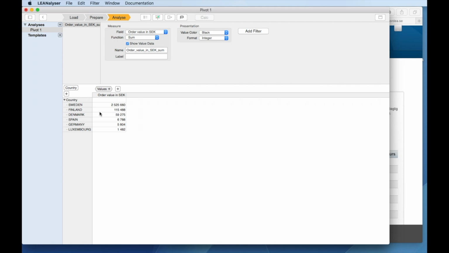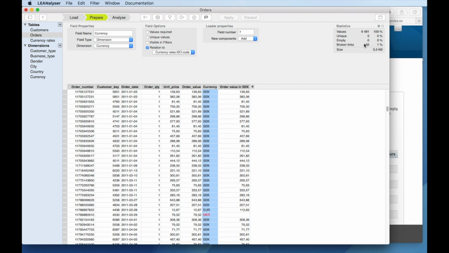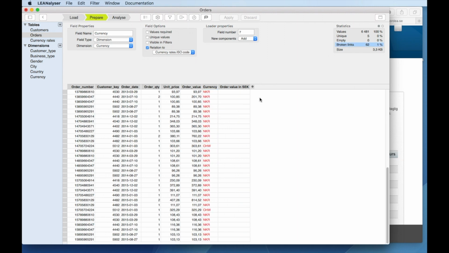When I look at the result, I can conclude that some countries are actually missing. I know that orders have been placed by Norwegian and Swiss customers. Let's once again go back to the order table to try to understand why these orders haven't been included. Let's have a look at the currency field and its profile. It says 62 broken links, which means these currencies have no corresponding ISO code. This is a very common situation when trying to join different tables from different data sources.